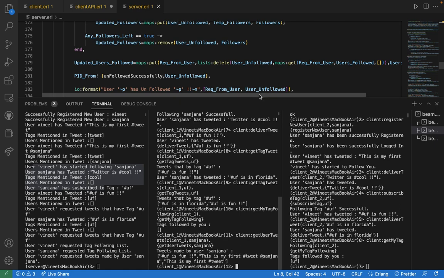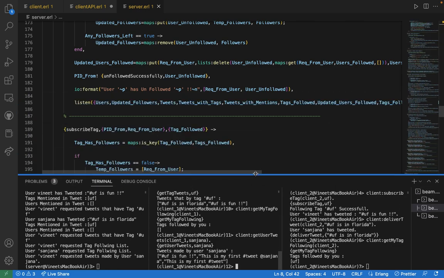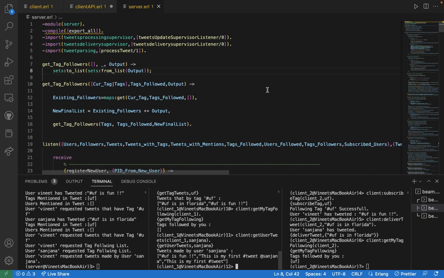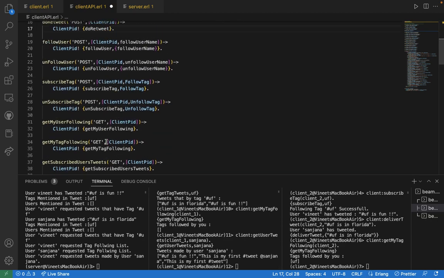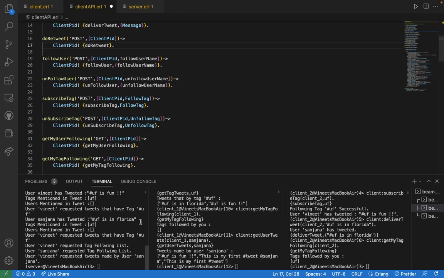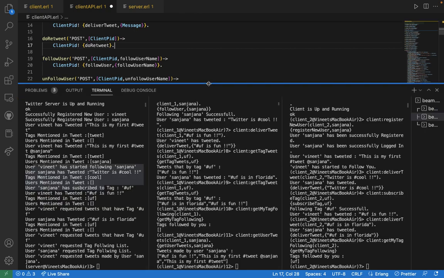So yeah, these are most of the functionalities which our Twitter engine can handle, and our client API handles all these requests. And Chicago Boss was used here. So yep, that is about our project. Thanks a lot.